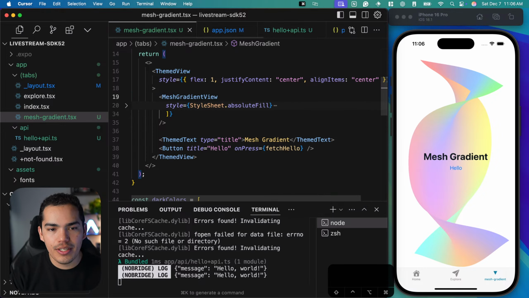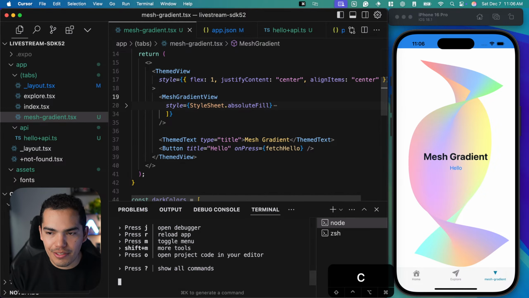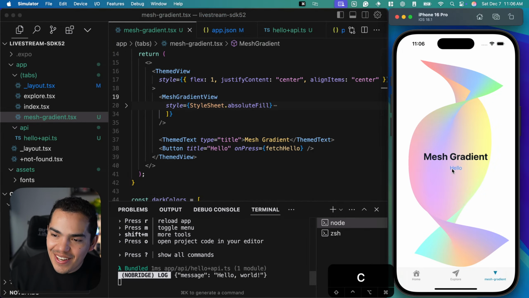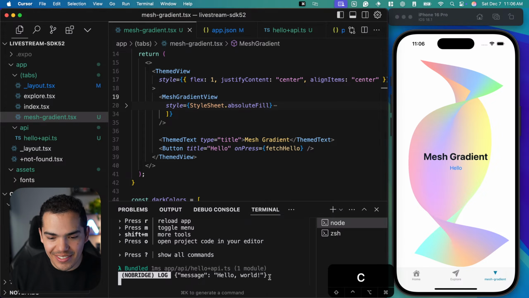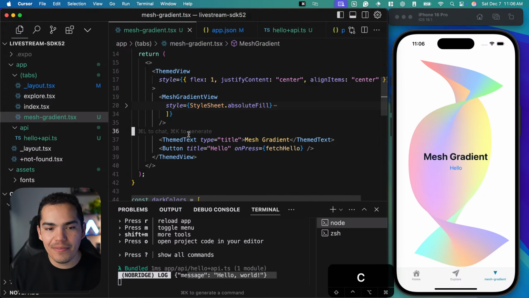Not sure. Let's just leave it like that for now. But anyways, you already know, guys, that this won't work on web. Okay, cool.